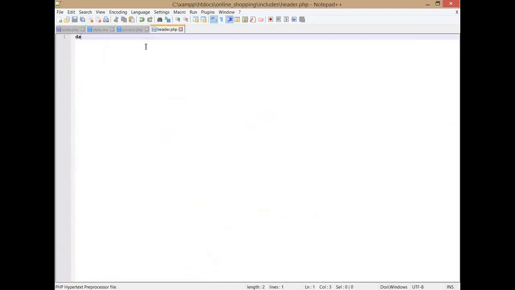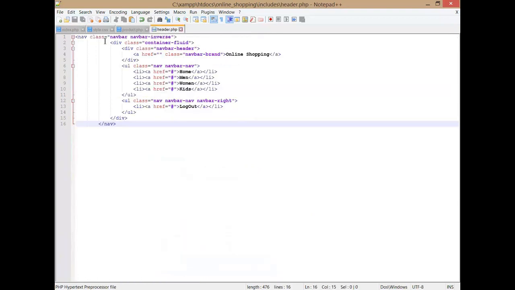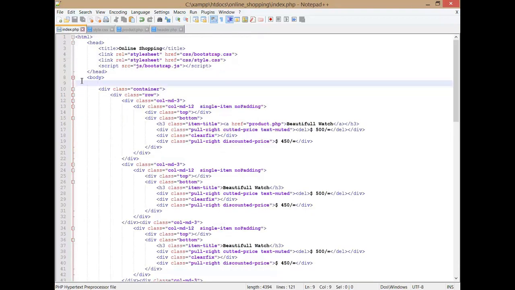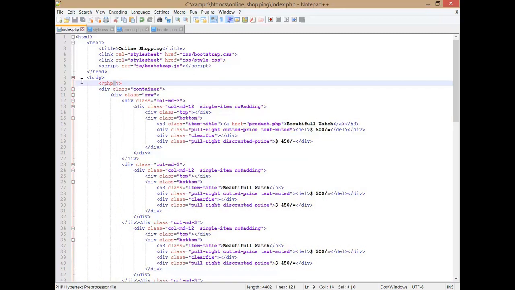Okay, now in the second step, I'm cutting this complete navigation area. Just cut the navigation, paste the navigation inside the header.php, save it. Now there is no navigation because I actually cut the navigation. So because this is PHP, I can use PHP here. Otherwise I would have to use an iframe, but we cannot work in an HTML format exactly. We need the PHP.